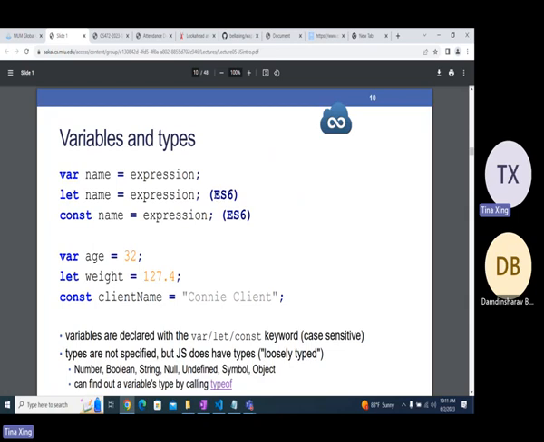Let me explain about ES and JavaScript first, okay?